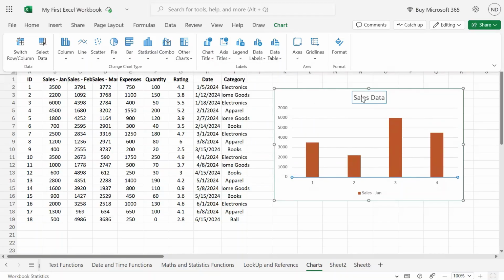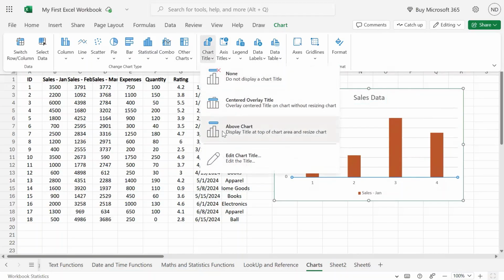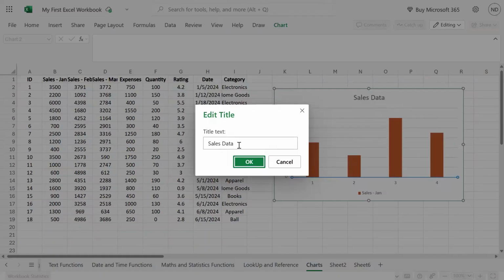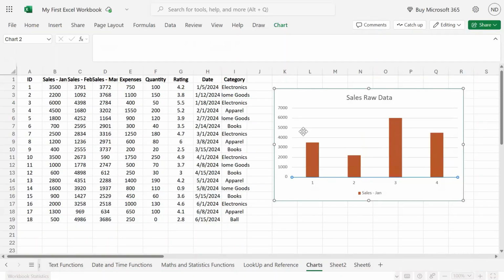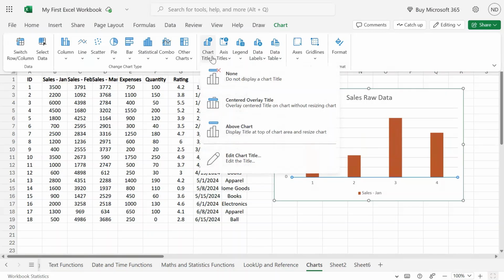So you can see it is going above the chart. I can edit the chart title. Yeah. I can change it again, sales raw data. Say, okay, it has been changed. Yeah. So this is how you can make changes to your chart title quickly. There are other options as well. We'll get into that when we get into the format window, which will appear on the right hand side. So these are the options.